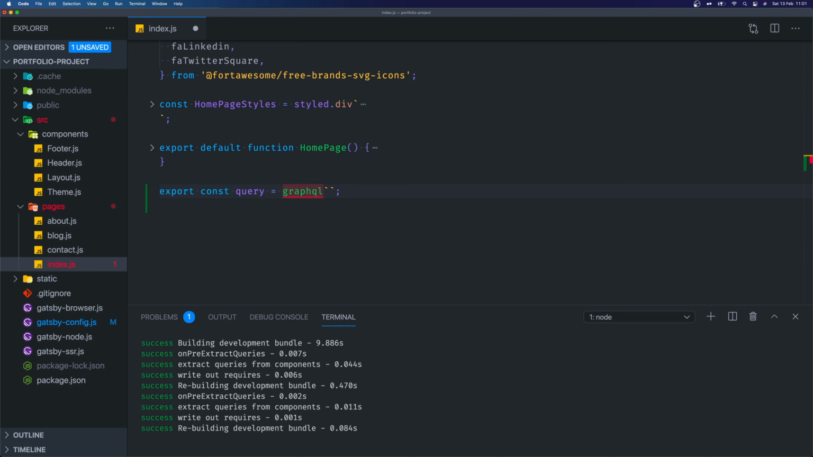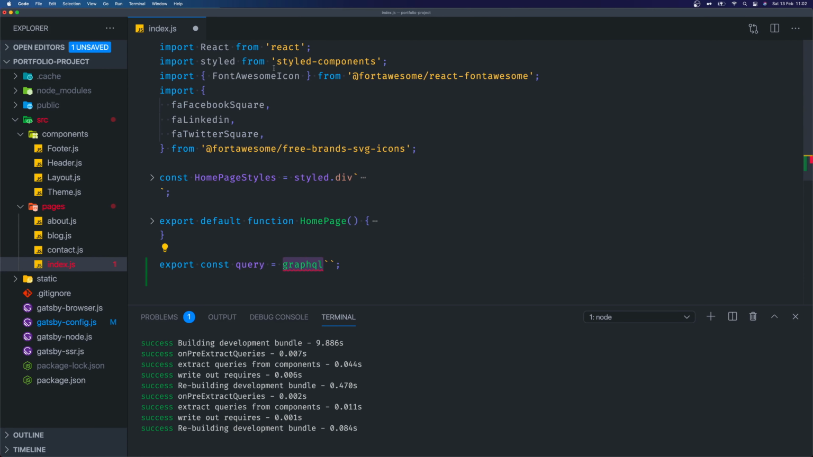The format of a page level query also needs to look exactly like this. So we export a const query and set that equal to GraphQL and then add the backticks. Inside the backticks is where we'll write our query. Gatsby sees this named export and then it will know that it needs to supply this page with the data at build time. Before we start writing our query, we just need to import this GraphQL export, and it's an export from Gatsby, which we're not using on this page yet.